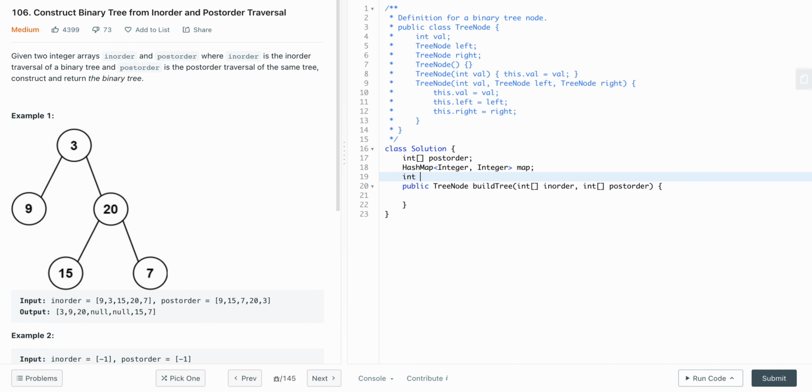And we also need the post order index, right? Post order index, because that is how we're going to create the node, right? Whatever is the index, we're going to traverse in the reverse order. Since we're traversing in the reverse order, its value to begin with is going to be postorder dot length minus 1.